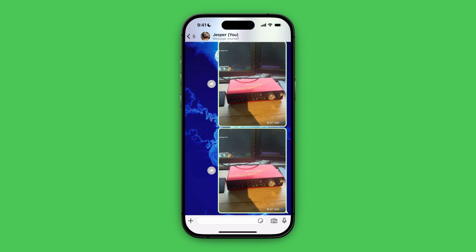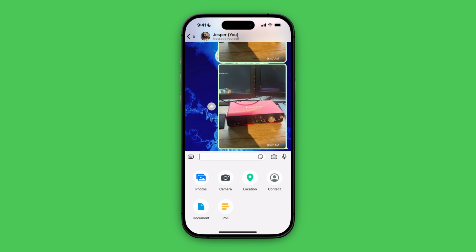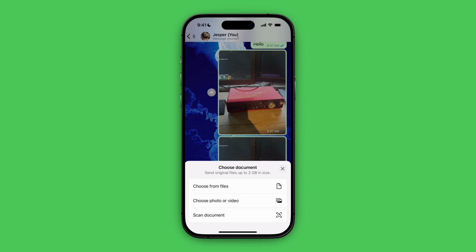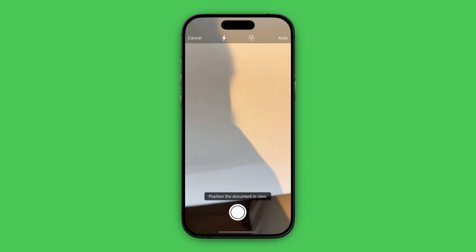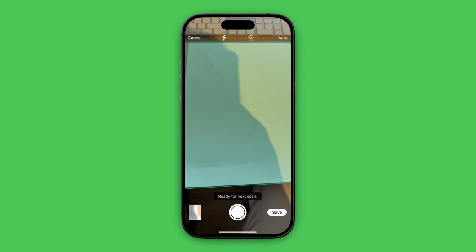And here you're going to click on the plus icon at the bottom left. Now you click on document. And in here you're going to click on scan document. And what you're basically going to do now, you can make it auto as you can see, but you can also make this manual. And let's click on manual.